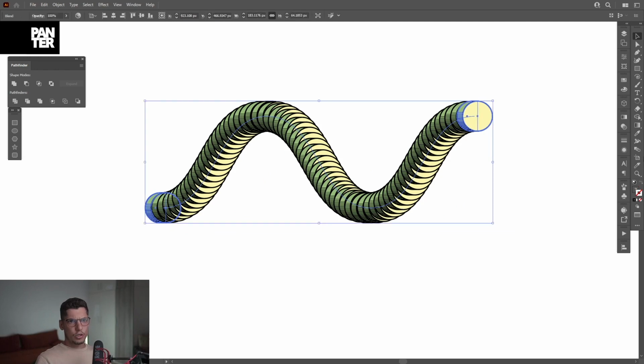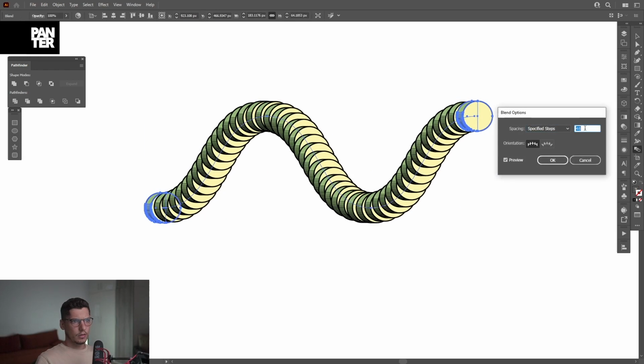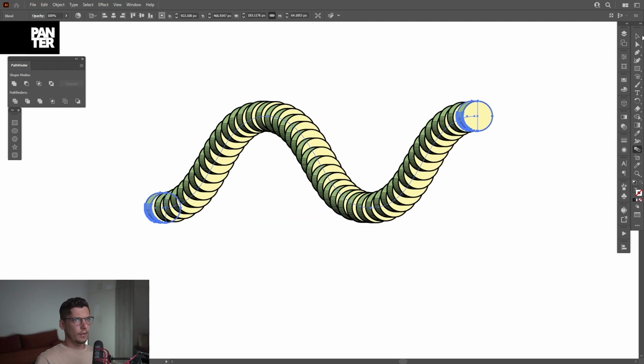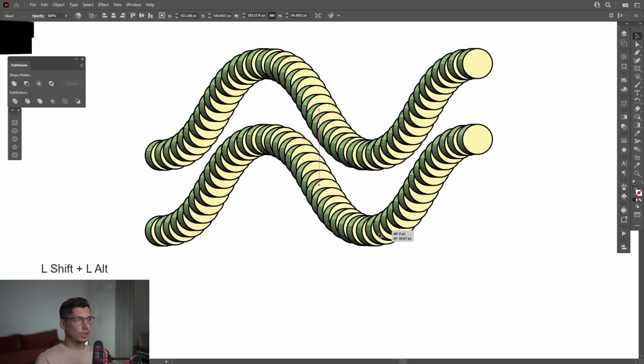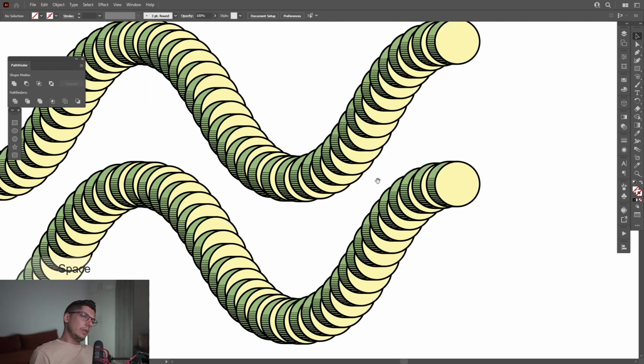I think it's too much, I'm gonna decrease the numbers. Yeah, that's more like it, 45. And now I'm gonna create a new copy, press and hold Alt, drag it down. Okay, so this is the default of the blend.